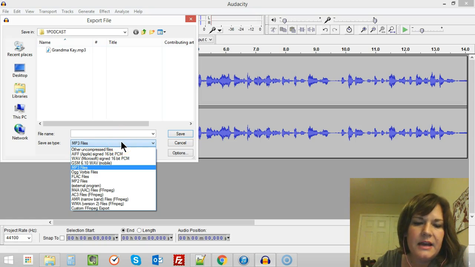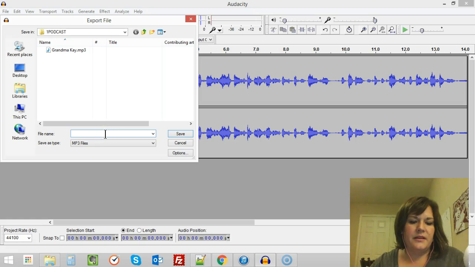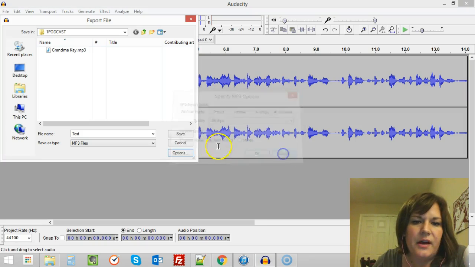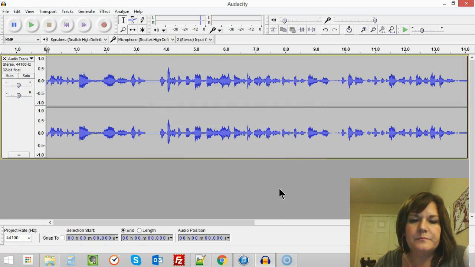MP3 is, I think, the most accessible audio file type, and is certainly accepted by iTunes. So I'm just going to leave it as MP3, and then we're going to give this a name. I'm just going to say this is test. You can look at the options, but you don't really need to change any of these. The way that it is straight out of the box is just fine. Then I'm just going to save it. You can fill out this metadata. You don't have to, so I'm just going to go ahead and click OK.